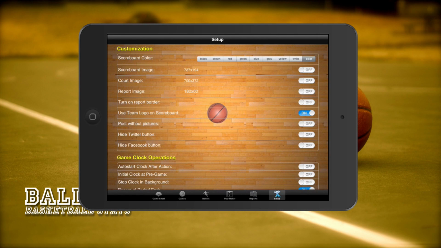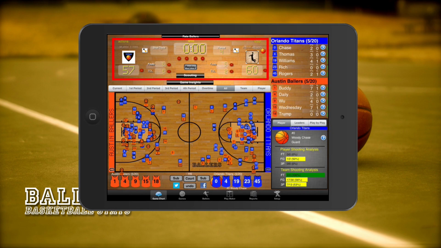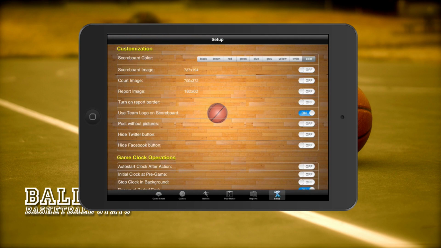Next, we have use team logo on scoreboard. If your team has a logo, its logo will show up on the scoreboard if you have this option on, like seen here. Post without pictures allows you to post scores to Twitter and Facebook without attaching a screenshot of the game chart. You can also hide the Twitter and Facebook buttons on the game chart screen.